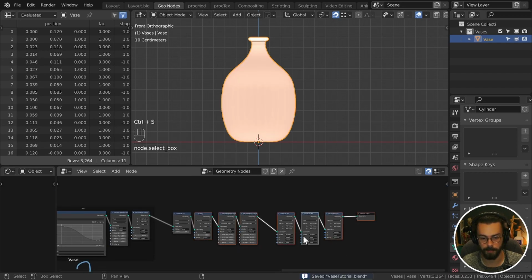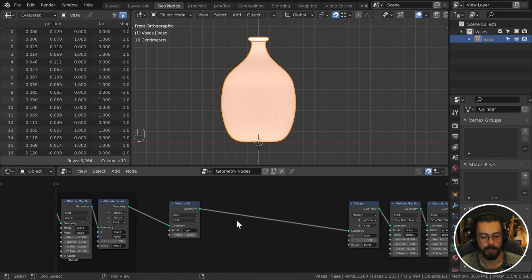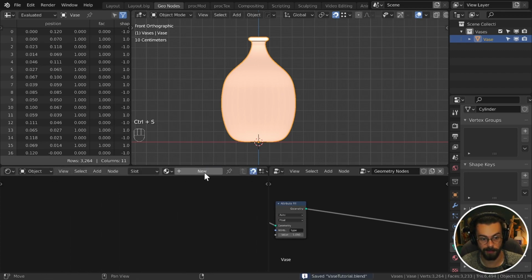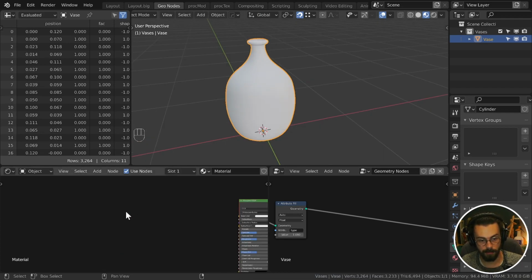Okay, next step is going to be making this affected by noise. Actually, before we do that, let's turn this into something which can control the shader as well. So I'm going to create a new shader, jump into Eevee, and let's do a real quick shader here.